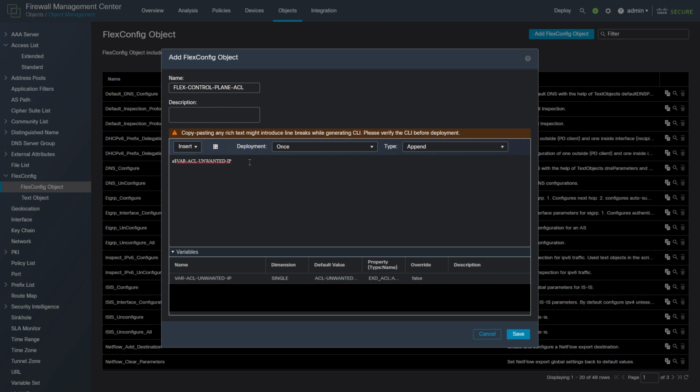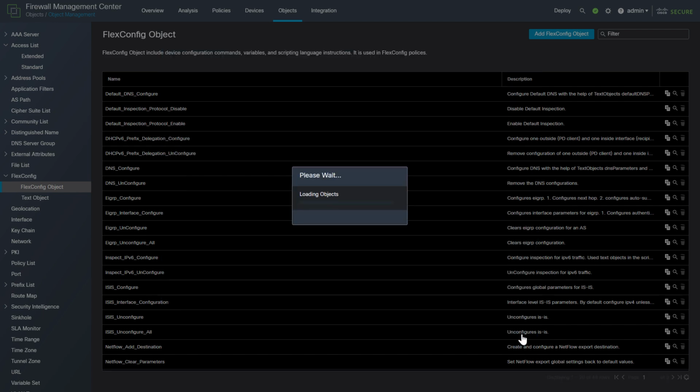Then, configure the Control-Plane ACL as inbound for the outside or public interface as follows, where $var ACL Unwanted IP is the variable you created earlier preceded by a dollar sign and outside is the name of the interface you wish to apply the Control-Plane ACL to. Once you're done, click Save.